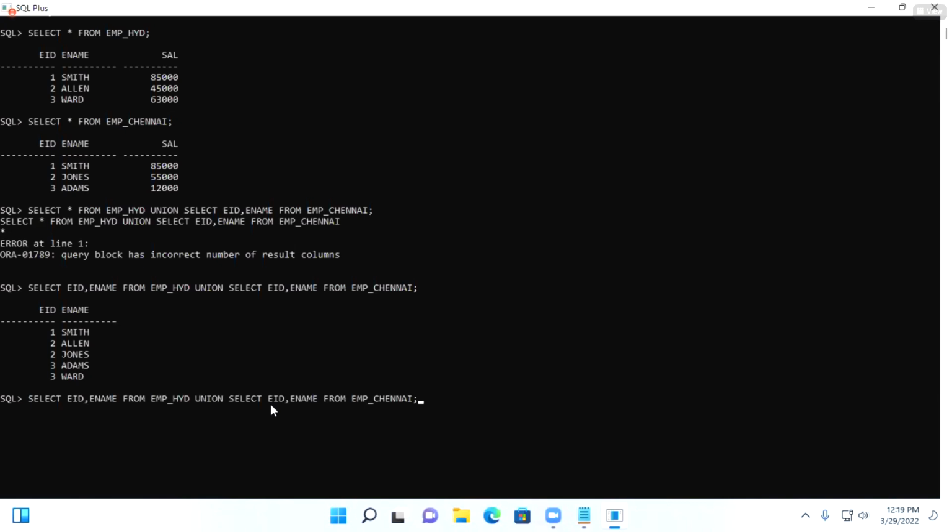Okay, next one. Suppose here in the first select statement, I'm passing two columns, ID and name. In the second, name and ID.